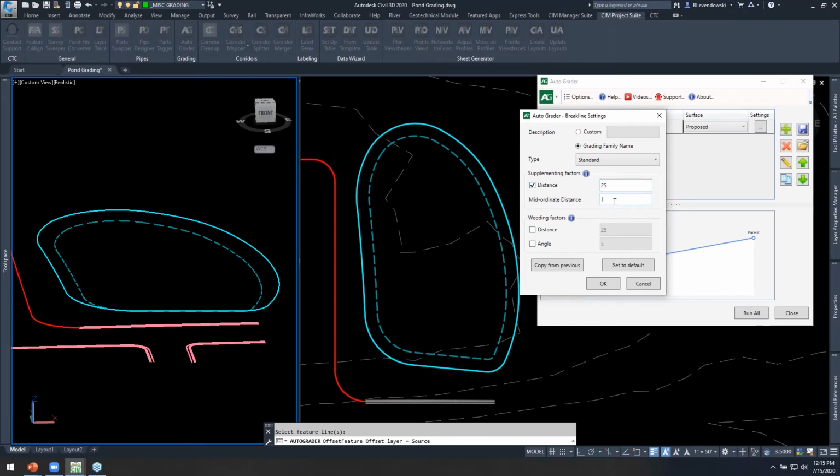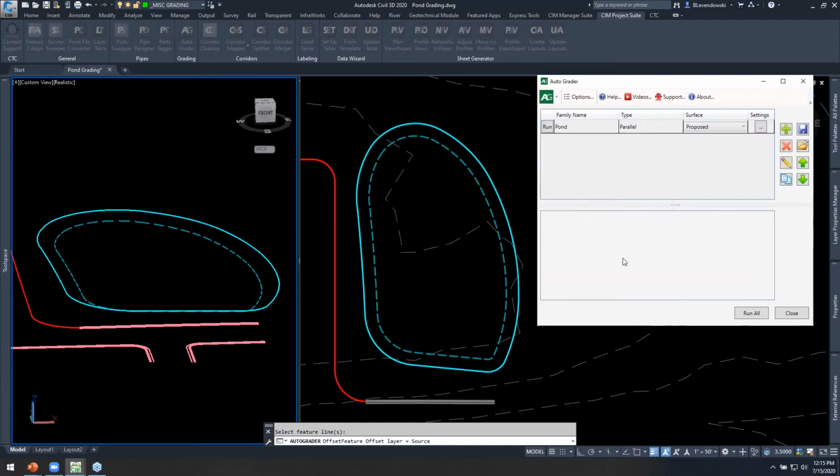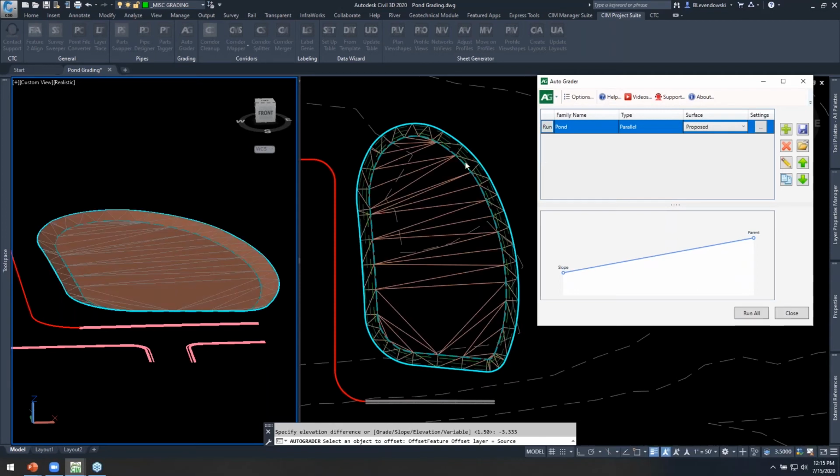And then I've got a mid-ordinate distance. Let's go 0.5 on this. And there's also weeding options. I'm going to stick with that. Now, if I click run, we also have that option here. You're going to see that surface generated, and we'll see it showing up in 3D here as well. Now, that level of detail I was talking about is how much triangulation we're getting along these feature lines.